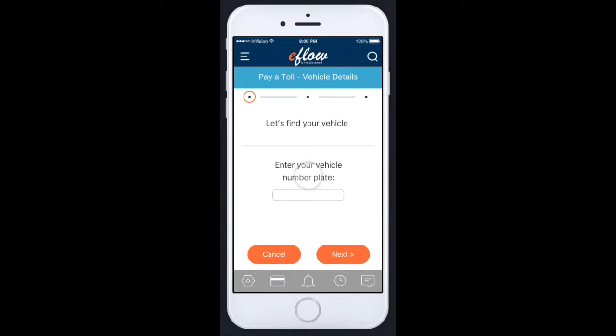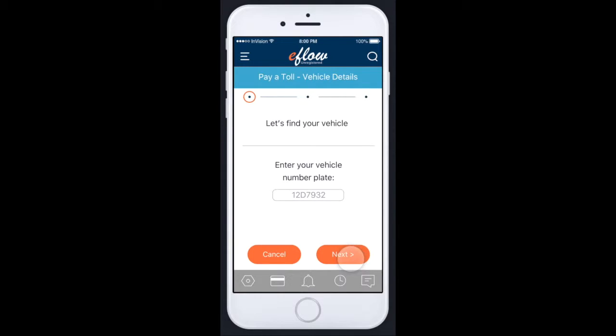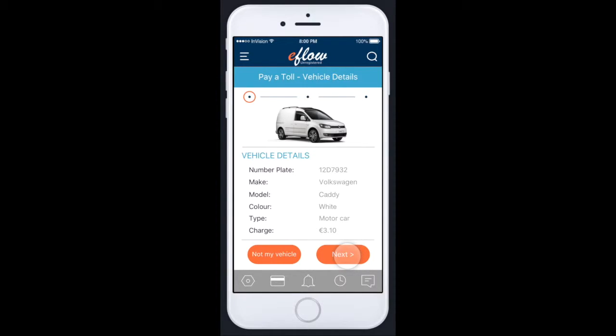She is taken through a process of 3 steps, of which the first one asks her details of the vehicle. She enters the registration of the vehicle, selects Next, and she is shown the details of that vehicle as it is recorded in the National Vehicle Driver File. This is a database within which all the registered vehicles in Ireland are kept.